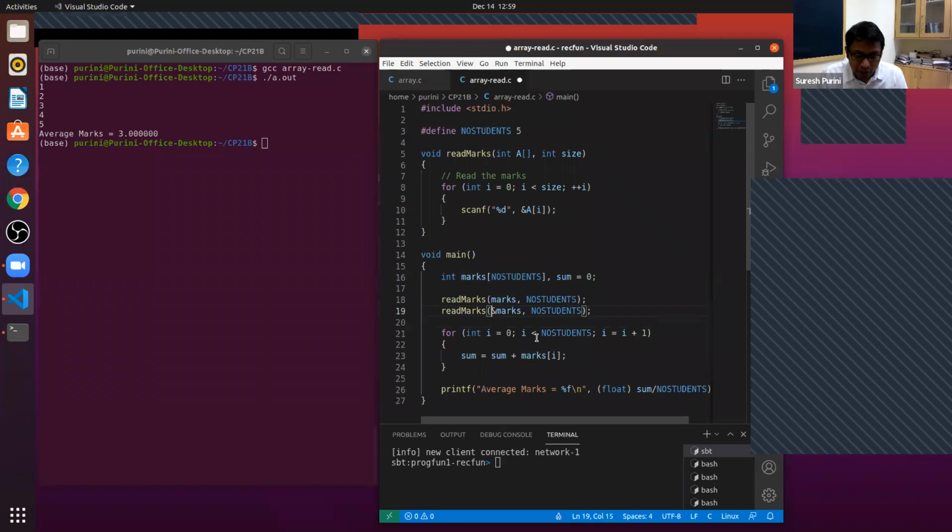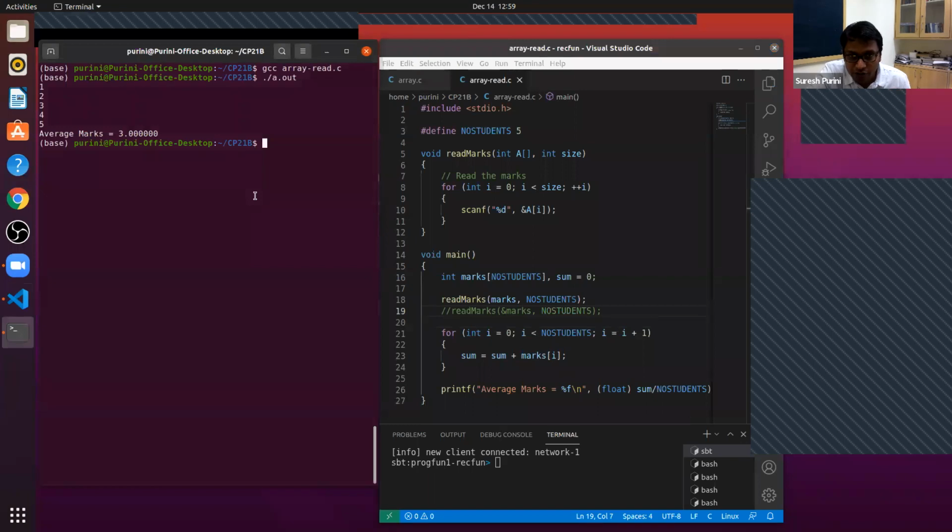You may think that you have to pass the address of marks, but this is not the case, because the way things work in C is that the marks variable contains the base address. It's kind of an implicit pointer. It contains the base address of the array. Are you with me? And A contains the base address.